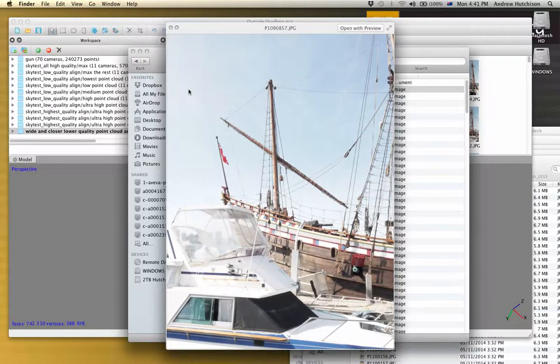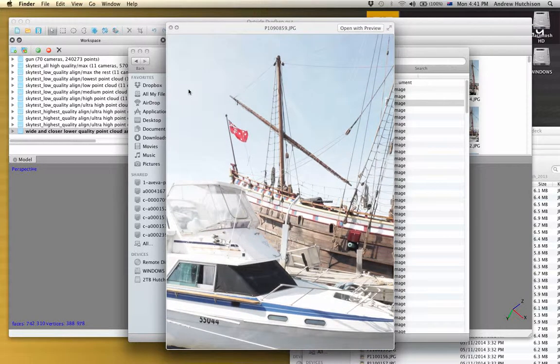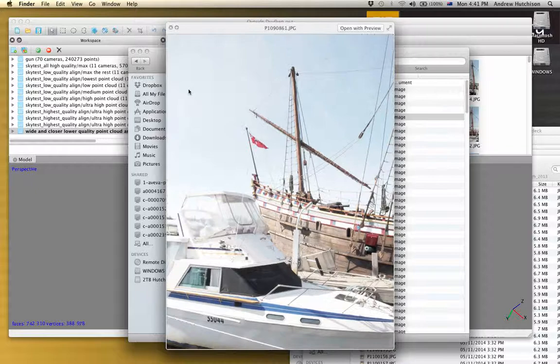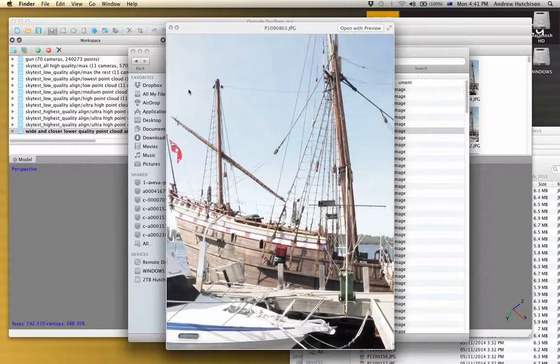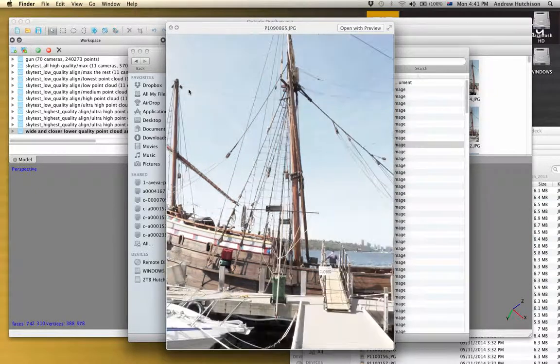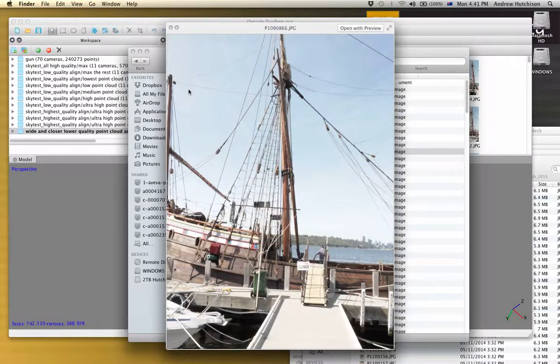So this is the Duyfken as it is right now at anchor, and as you can see it's tied up to a jetty on the Swan River in Perth. The problem with photographing it is that it's got all of these other boats in the way. That makes it very difficult to get good shots of the whole ship.